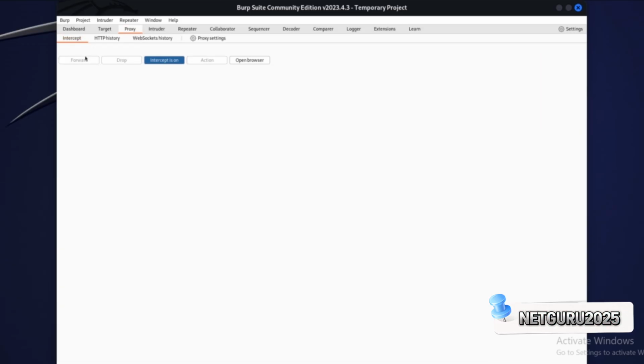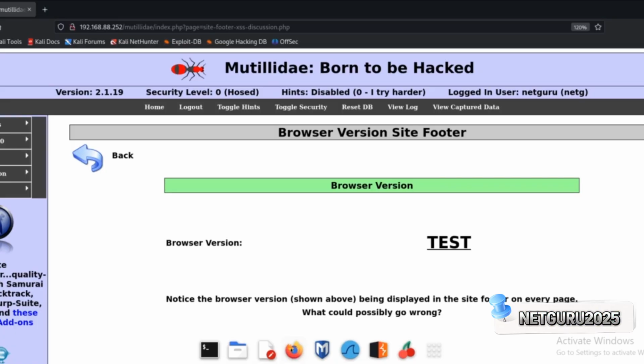Let's try to forward it, turn intercept off, and check it out on our website. Okay, voila, as we did here, we got our HTML injection code. We made header 1 size for the test, and we also underlined it. In this part we didn't have any user input, so we exploited the parameters that we can control by using Burp Suite.